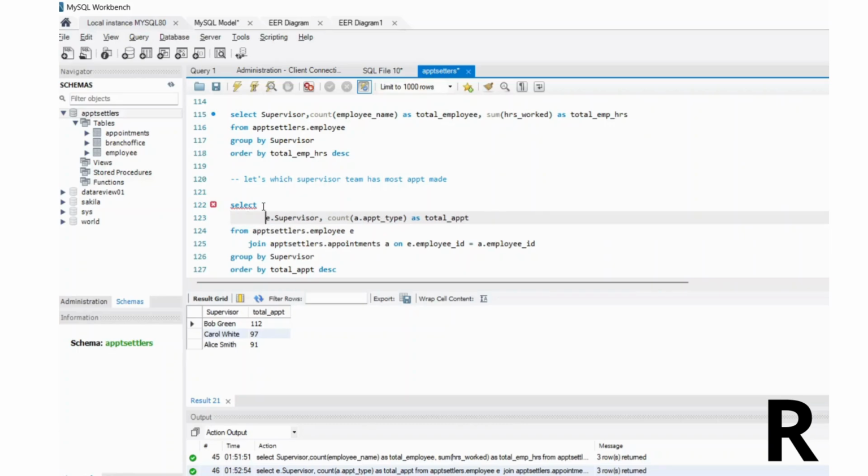Okay, we already said the supervisor, which is on the employee table. We're going to do the same thing, the employee total, the same thing right here. But then instead of calling it, that's from the e.employee. And then we're going to do the same thing with the hours work.